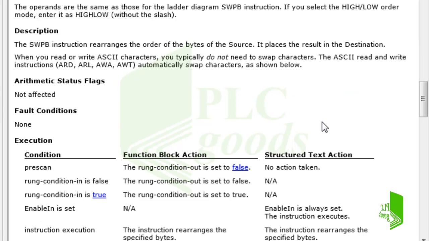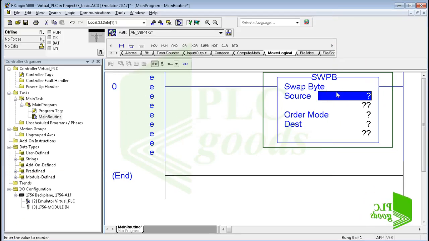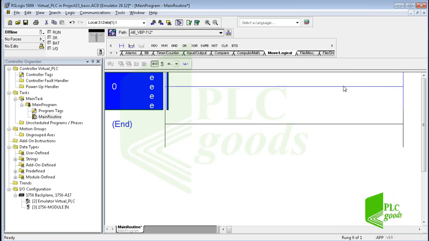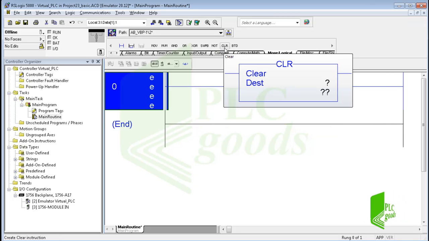This instruction has 3 order modes: reverse, word, high-low. Here, you can see an example of each of the 3 order modes. Alright, after the swap byte instruction, the bitwise NOT instruction works like the XOR bitwise. The clear instruction clears all the bits of its destination address or tag. That's simple. If you remember, we used that in the previous video.